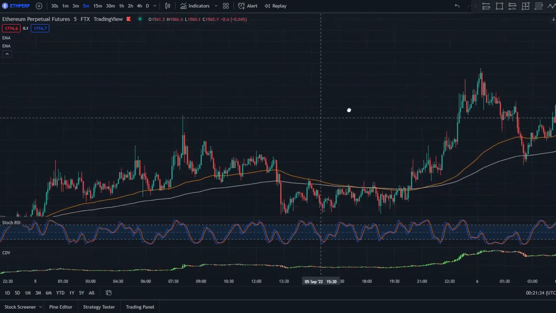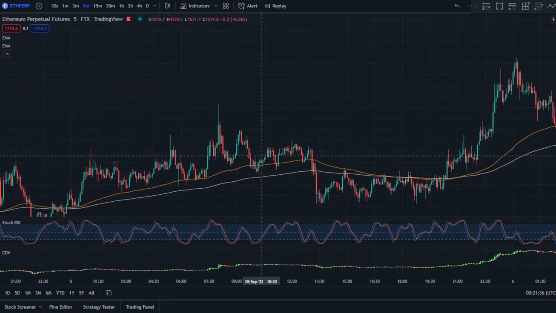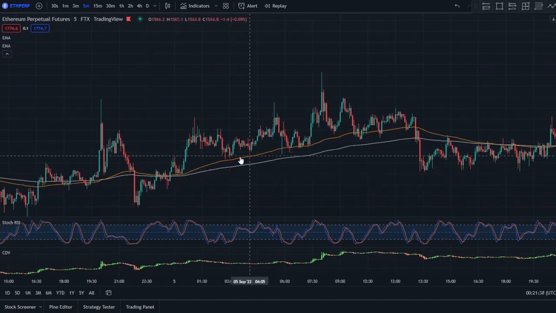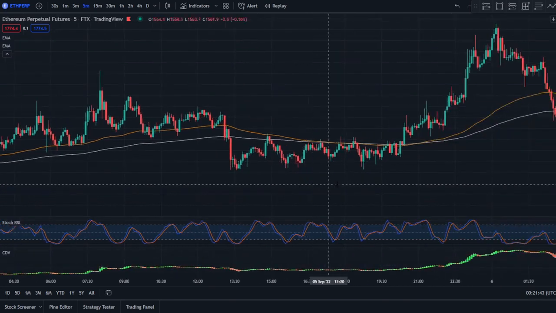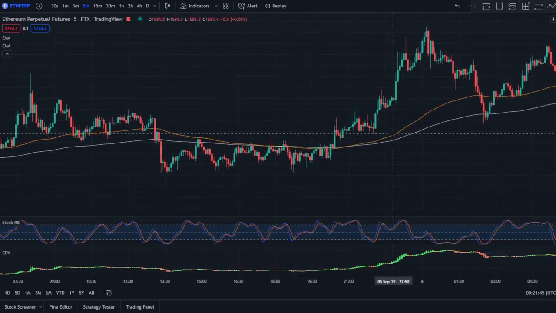If you notice, the EMA follows the price action, so when the price is going up, the EMA goes up as well. So usually you want to only trade with the trend. When the orange EMA is above the white EMA, it signifies that we're in an uptrend and you only want to take long positions.